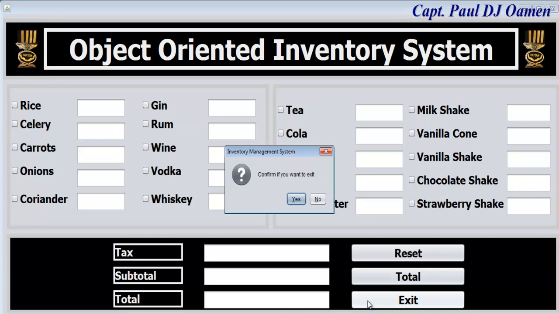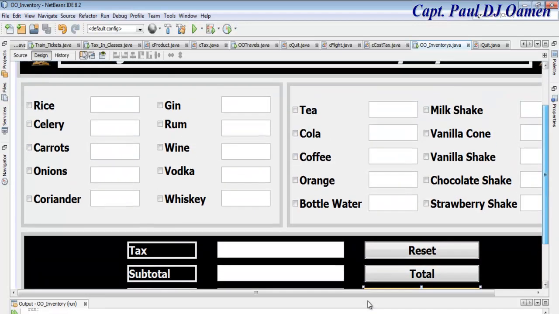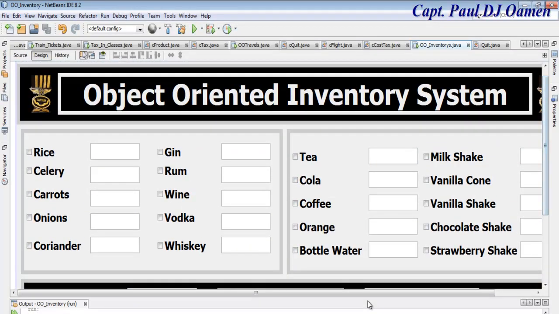There we go. So let's try out the exit. There we go, guys. Can you see that? Inventory management system, confirm if you want to exit. Nope. And confirm if you want to exit. Yes, there we go. So borrowing that code made that easy.